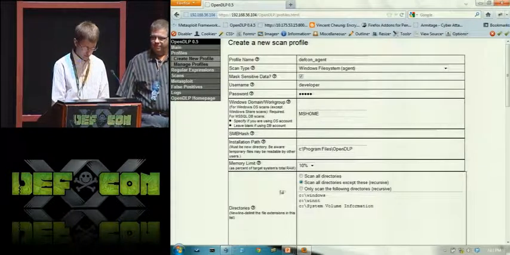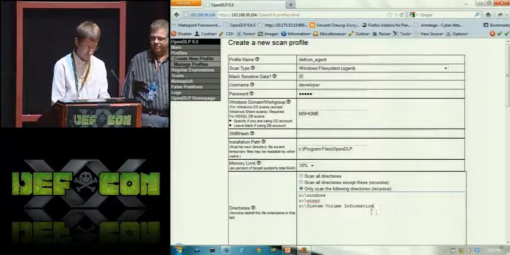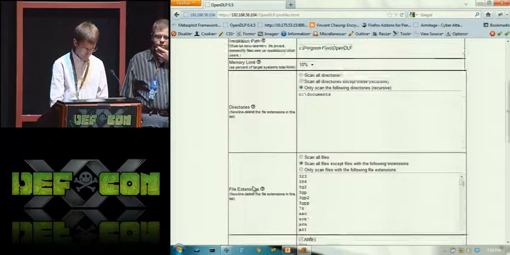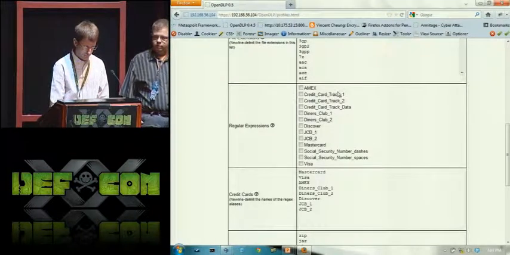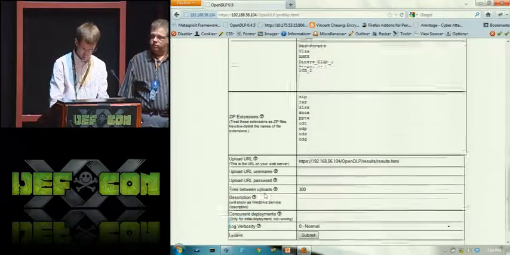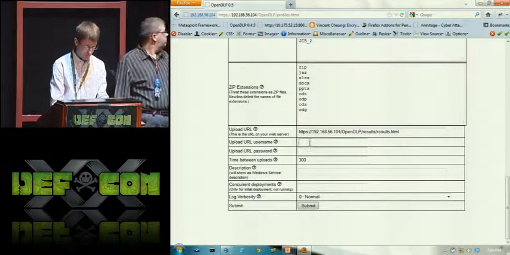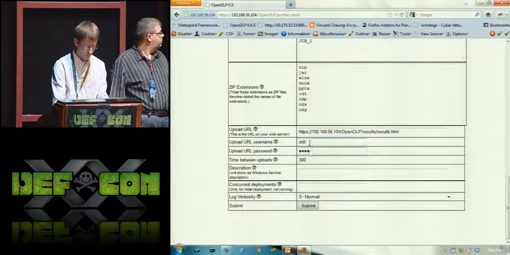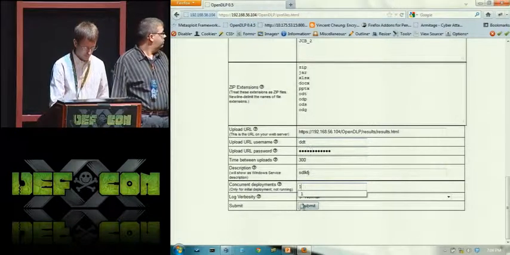So we got some dummy stuff in a directory here. We don't want to do a full scan because that might take an hour. So just documents. We'll scan for some fun regexes. So Amex, Discover, MasterCard, and Visa. And we have to fill out our basic auth credentials, so DDT and OpenDLP agent. Fill out that garbage, and we submit our profile.